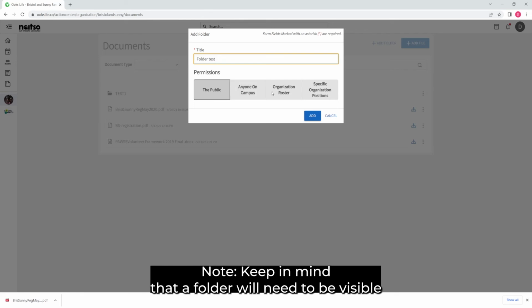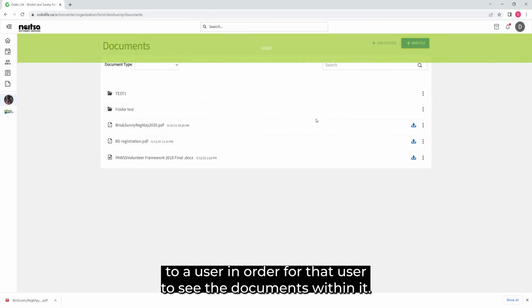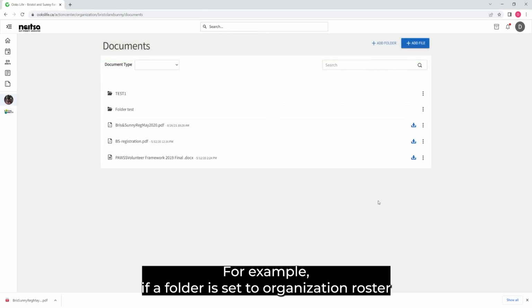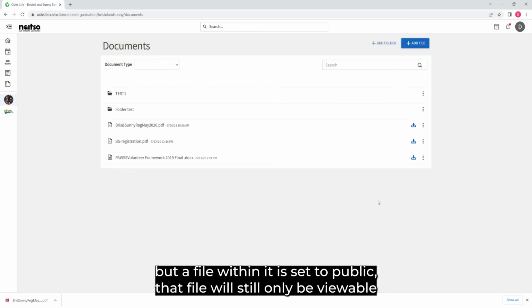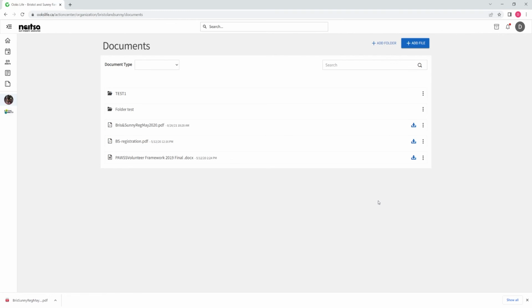Note: keep in mind that a folder will need to be visible to a user in order for that user to see the documents within it. For example, if a folder is set to Organization Roster, but a file within it is set to Public, that file will still only be viewable to users who are also able to view the folder. Click Add to upload your file.